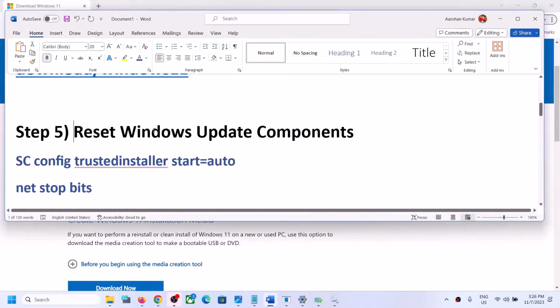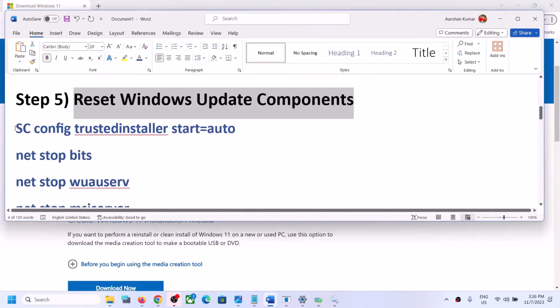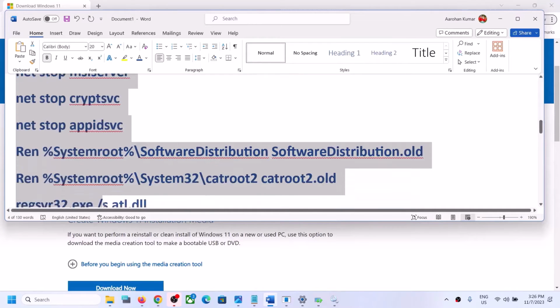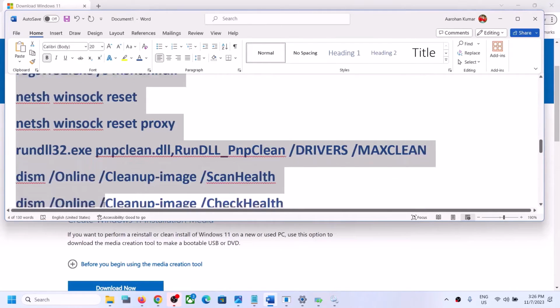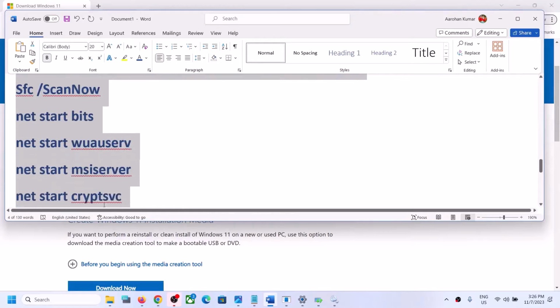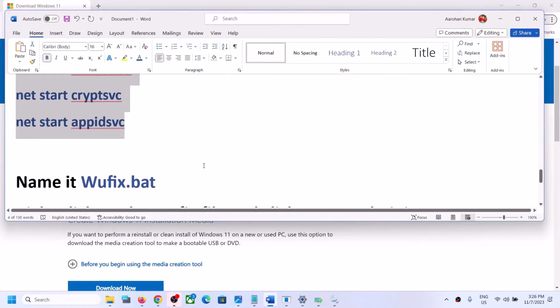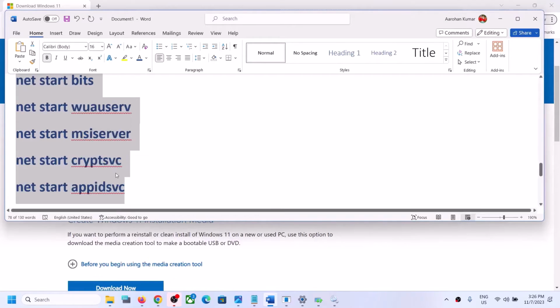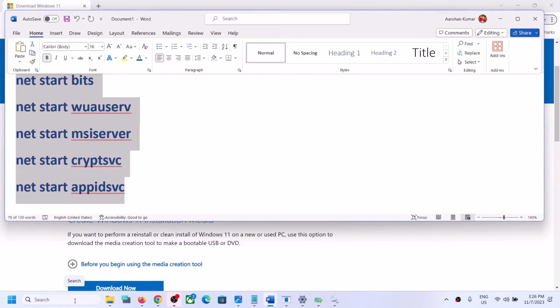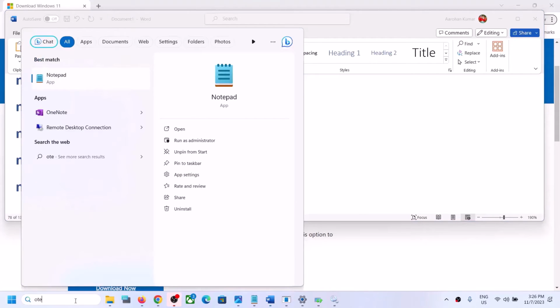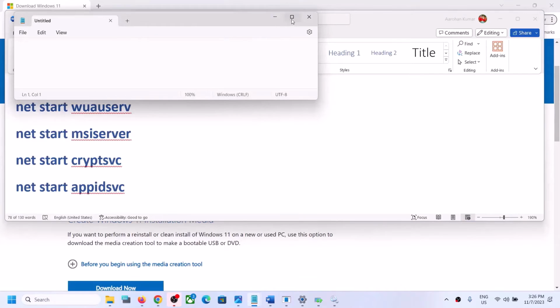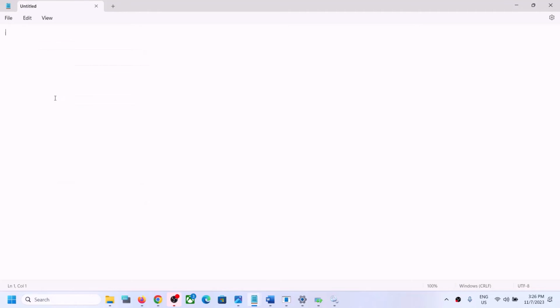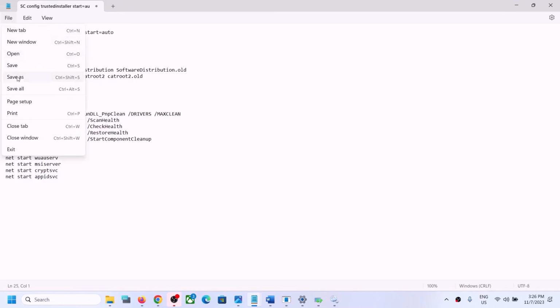Now if you are still unable to update, in that case, you can reset Windows update components. Now for this, copy all these commands. These commands are provided in the video description. You can copy the command till here and then open notepad on your computer. So type in notepad in Windows search box and then click on notepad. Now once you open notepad, paste the command over here and then go to file. Now click on save as.